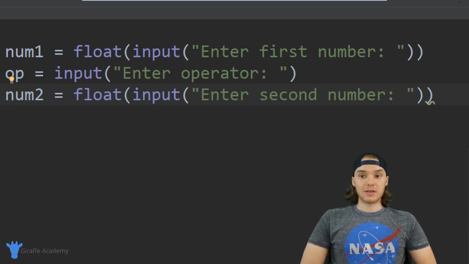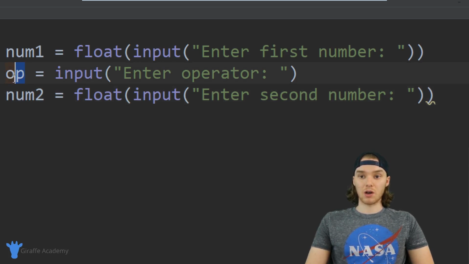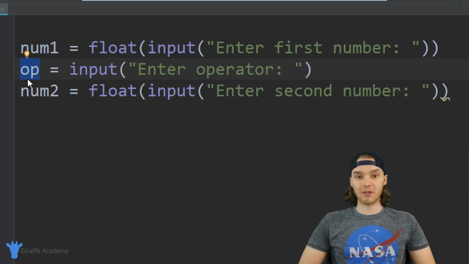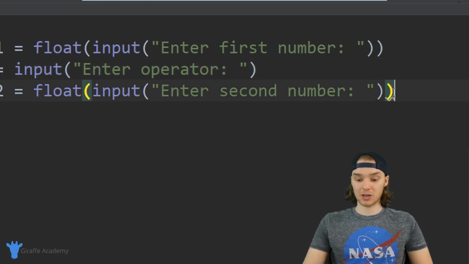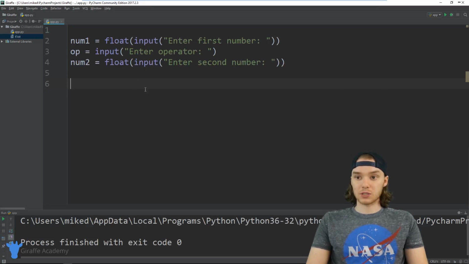So what we need to do now is we need to figure out what is inside of this OP. In other words, we need to figure out what operator the user was trying to do. So are they trying to do addition? Are they trying to do subtraction? Like, we want to figure that out. So we can use an if statement in order to figure that out.